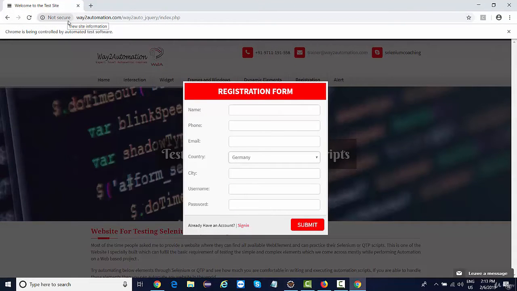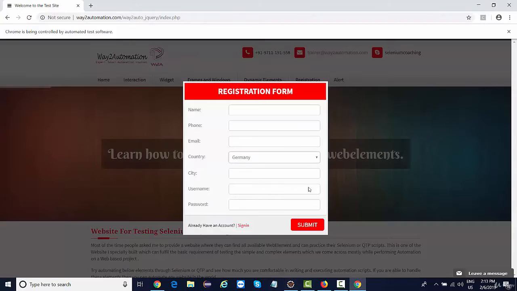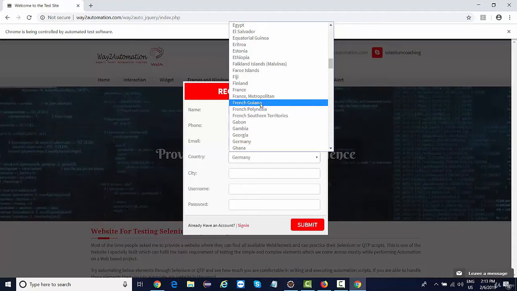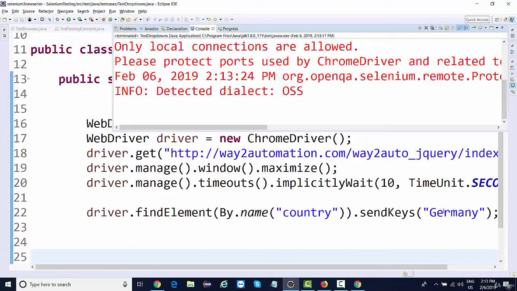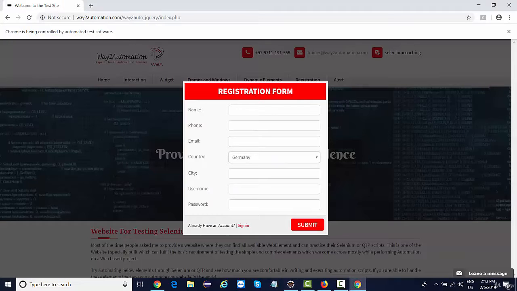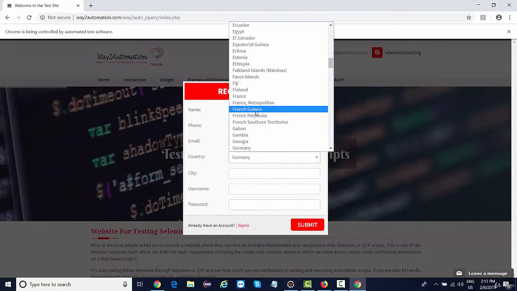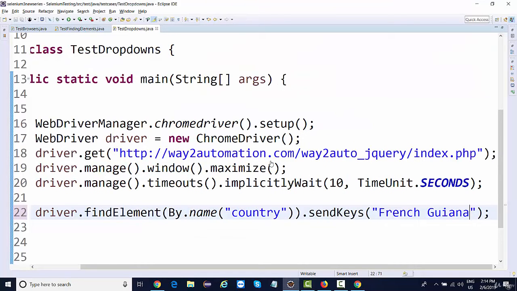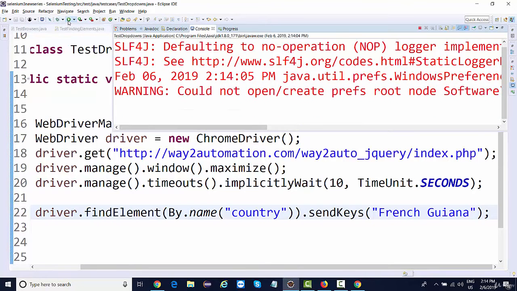And see, it selected the value Germany. So it was very easy, very straightforward. We can do sendKeys. In case you want to select any other value, let's say French Guiana, I don't know how to pronounce it, but I'll give the exact value over here: French Guiana. Right, and let's run this.